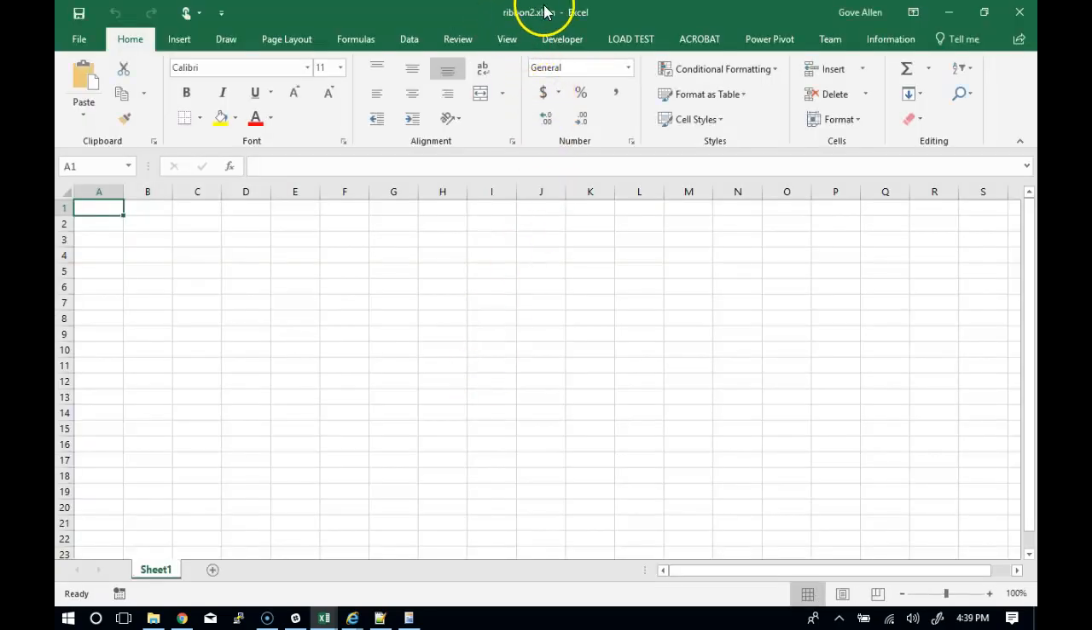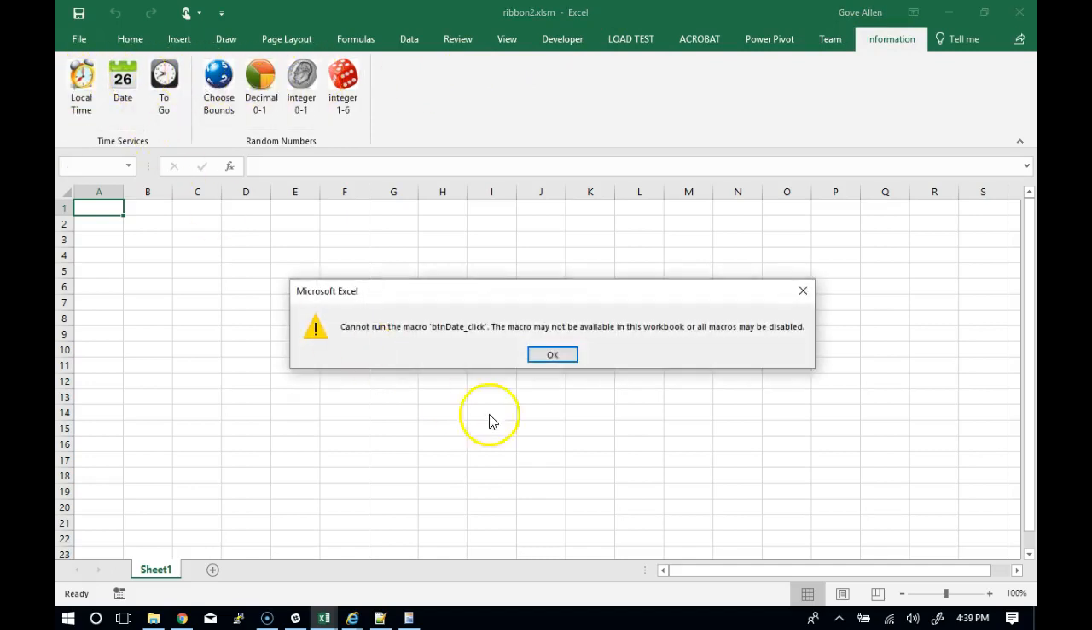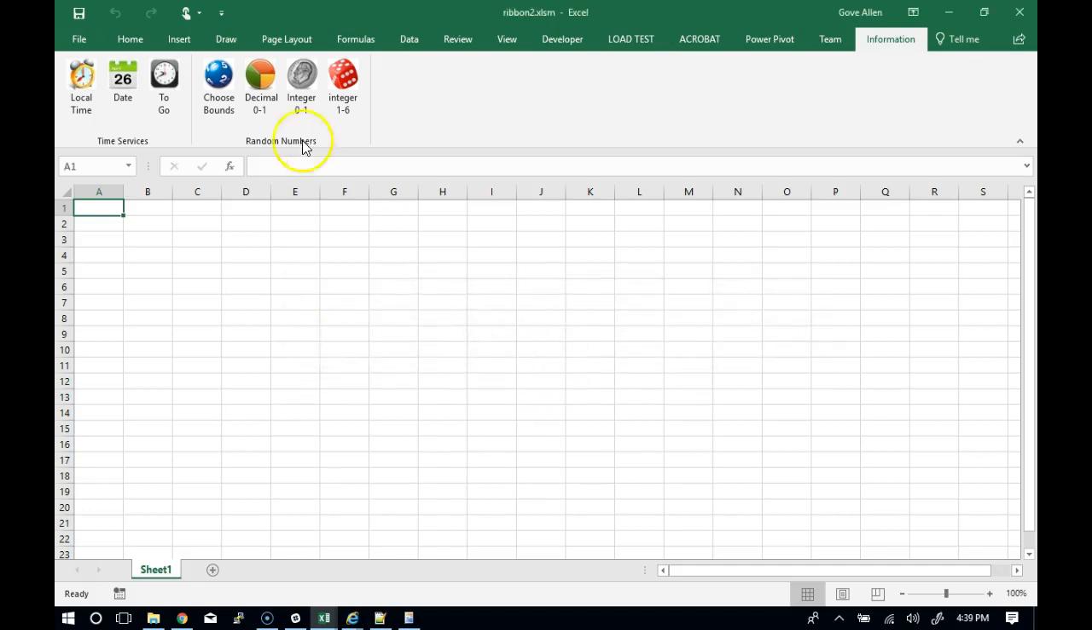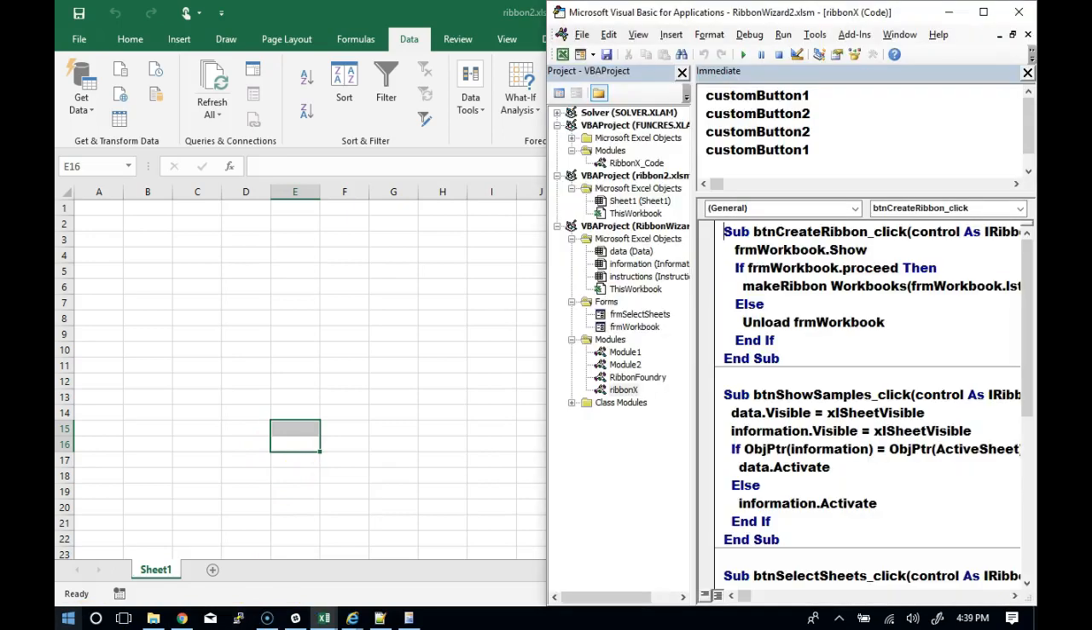Now here's Ribbon 2 XLSM. Here's an information tab. All those items are in it. There's no code here yet, so if you follow that, it'll say, sorry, we can't run that. When we come look at the data tab, here's this row highlighter group. Again, no code here yet. But we should be able to just copy those procedures in. So we open up the code and insert a module in Ribbon 2.